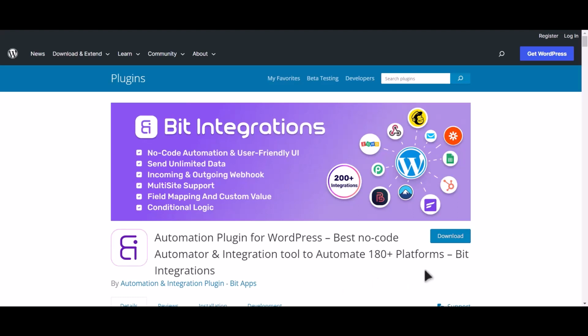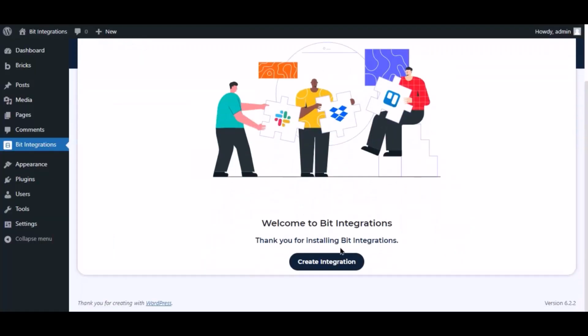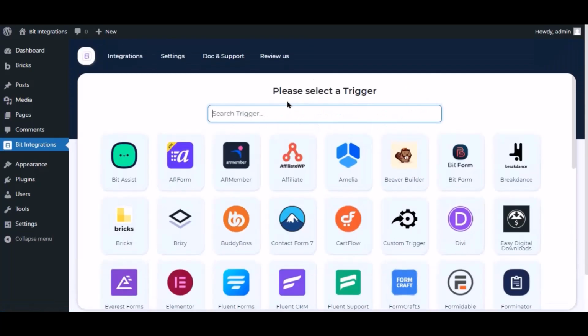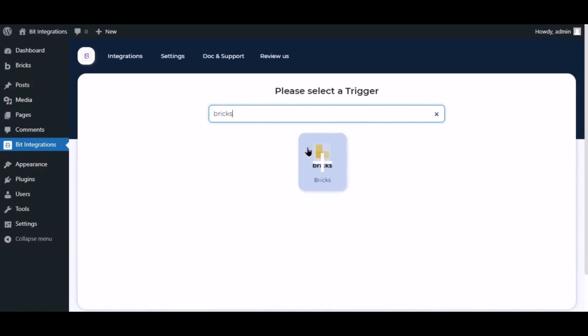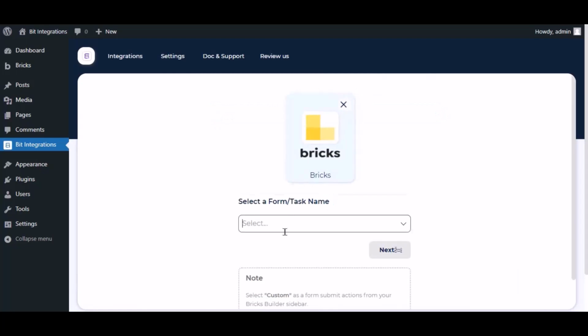I am utilizing the Bit Integrations plugin to establish a connection between these two platforms. Let's go to the Bit Integration Dashboard. Now click Create Integration. Now search and select Trigger, which is Bricks. To successfully integrate with Bricks, select Custom from the Form's Actions setting.